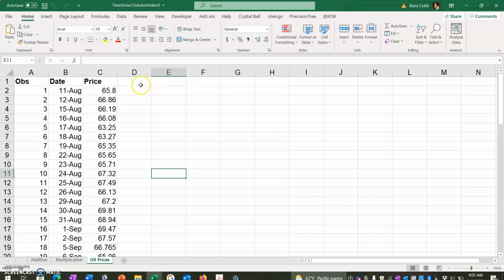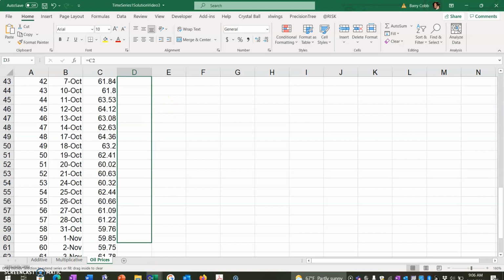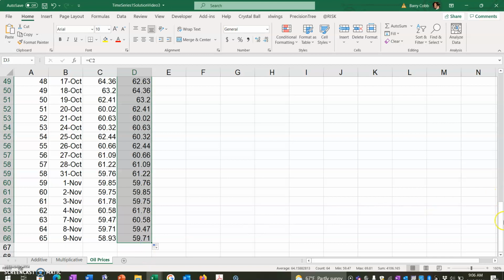The previous price we'll refer to as the lag. And so the lag is simply the price from the previous period. So we'll start the series on August 12th, and the August 12th lag will be the August 11th price. And we'll copy that down.